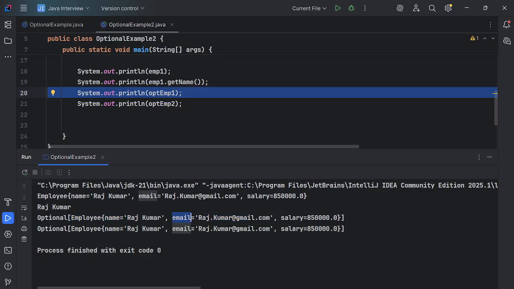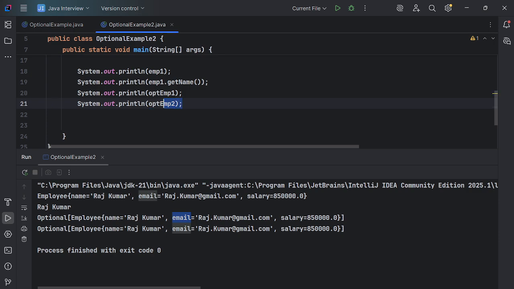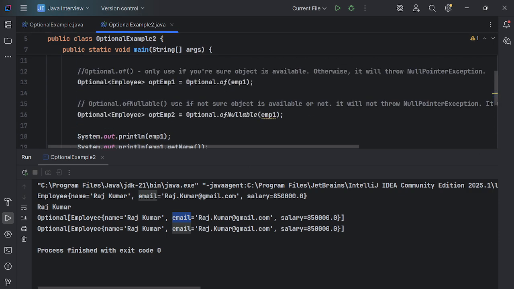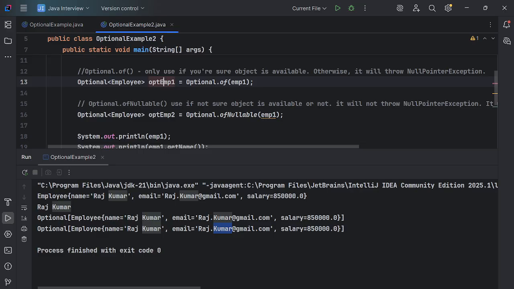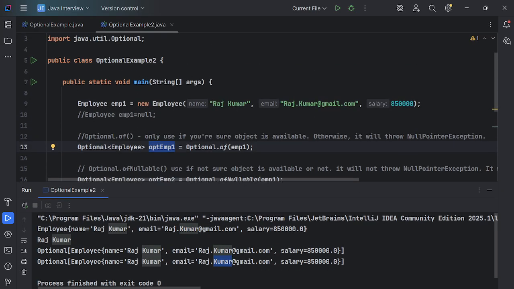Okay, and here see optEmp2. For optEmp2 we are using ofNullable, and for optEmp1 we are using the of method. Both are printing the same, guys. This is optEmp2 and this was optEmp1. Both are printing the same. Here there is no problem because the object is there, so there is no problem, guys.